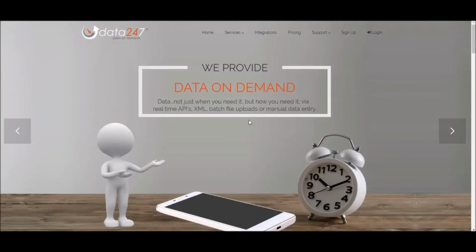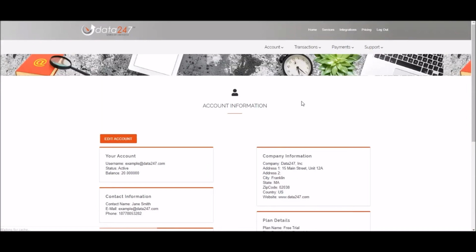Hi, in this short video, I'm going to show you how to use the Data247 file upload utility. So first you need to log into your Data247 account. And then you can find the upload utility under Transactions, File Upload.